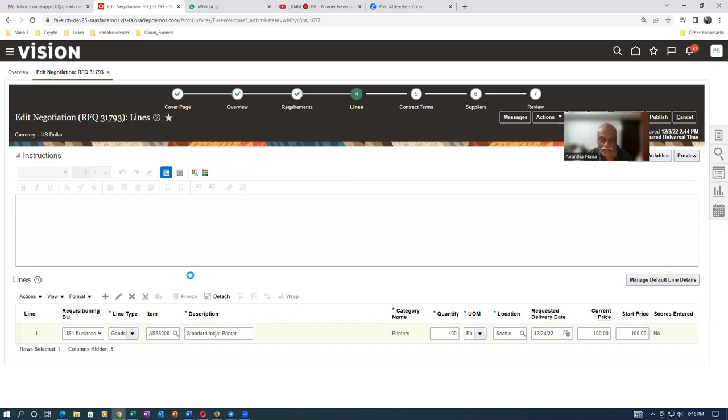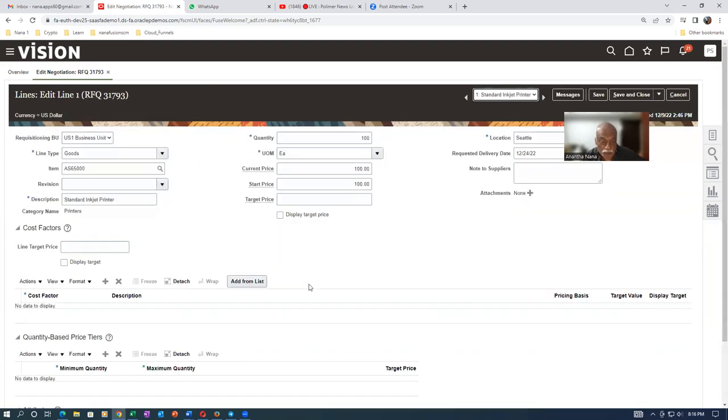So the line has a cost factor, and that will also contribute towards the price actually. And then I'll have the line cost factors. The cost factors are added to the line price only for comparison purposes and not for PO purposes. PO will be based upon whatever you quote, whereas the cost factor will be used for comparison about who is best actually.